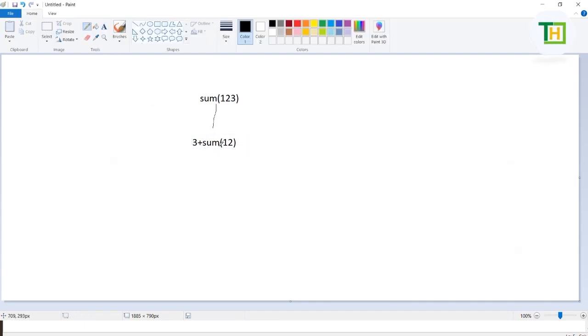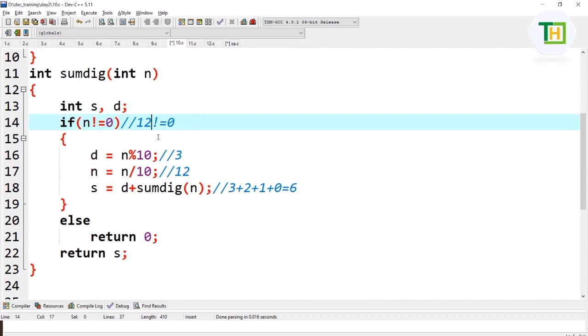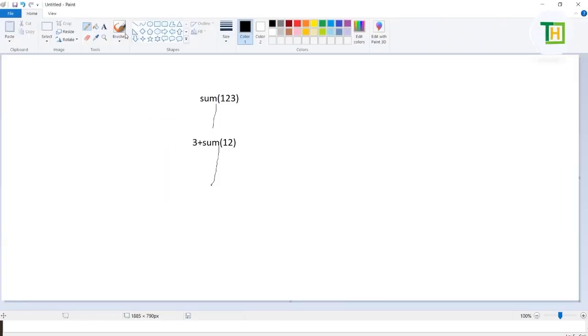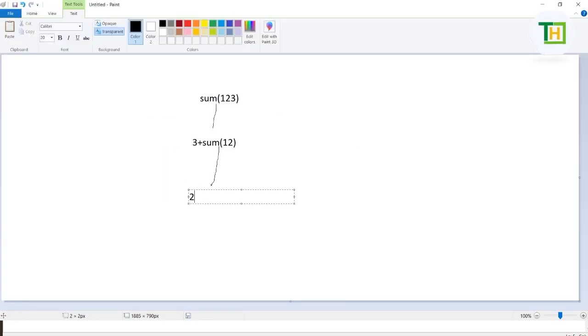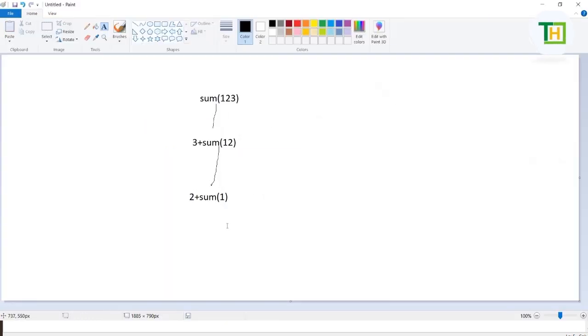Now again, this is the function call, right? I'm going to call this function again. Now it becomes 12. Is 12 not equal to 0? Is it true or not? Yes, it is true. Then 12 becomes 2 and 1. 2 and 1, 2 parts. Now again, what is d value? D value is 2. 2 plus sum of digits of 1. What is n value? N value is 1, right? That's why it is going to be sum of digits of 1. In this way, it is going to be working. Again, I am going to call this method.